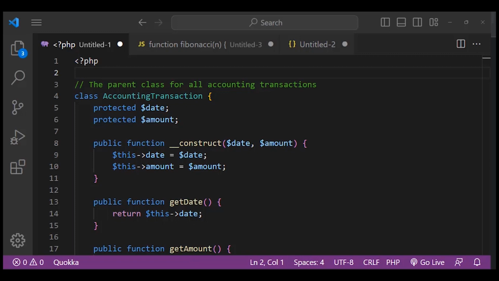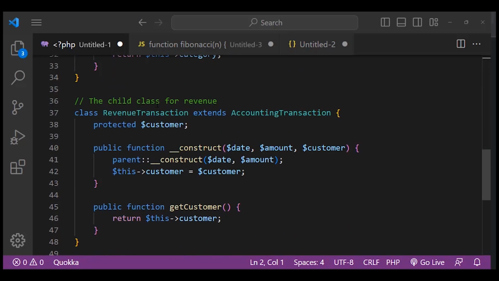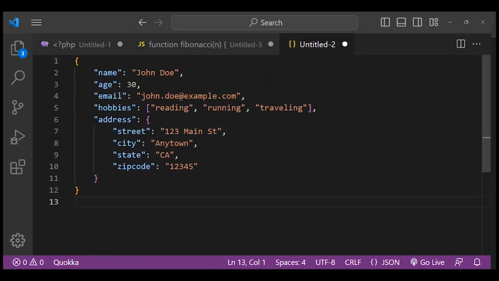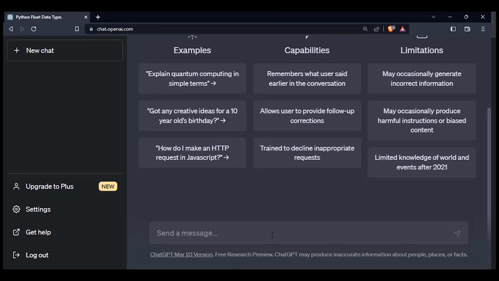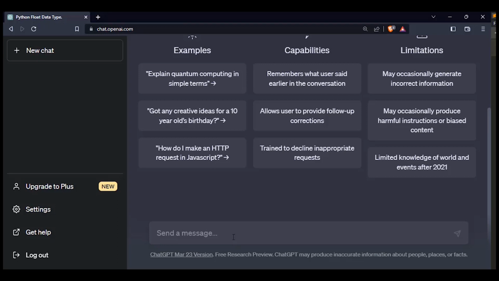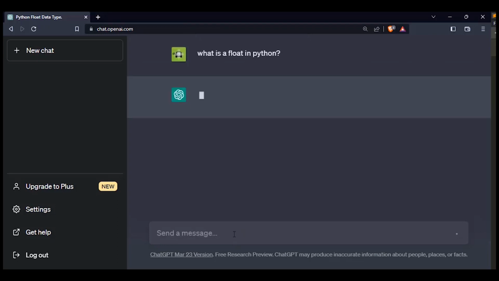I have some code here to help us with learning how to use ChatGPT for coding. On my first file, I have a PHP class that has a child. On my second file, I have a recursive JavaScript function. And on the third file, I have some JSON data. Begin by opening your ChatGPT console and typing in this input field. My first question to ChatGPT is, what is a float in Python? I've already prepared the questions before to make it easier for you to follow.